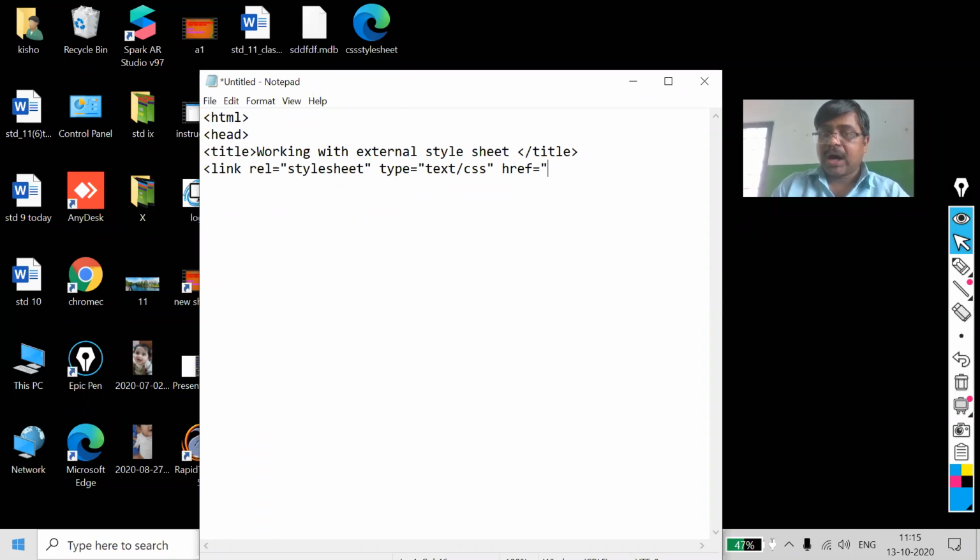Next one is href equal to, I will just leave blank. Let me first explain. Now, students, what is href? It specifies the URL. It specifies the URL of which one? Of the CSS file. I have left this one blank, because I will decide which file I will create for the CSS, that I will write later on. Okay, so I have kept this one blank, and then closed, and then slash head.